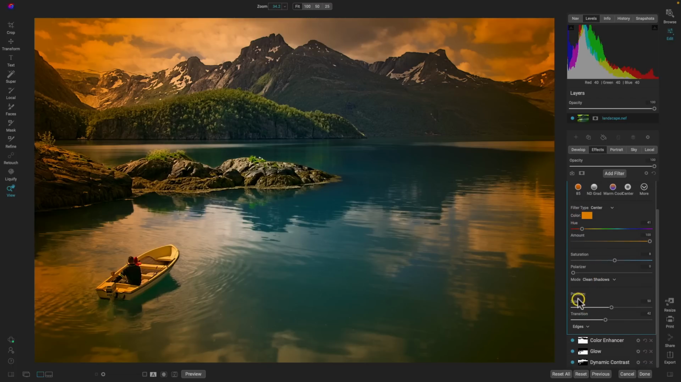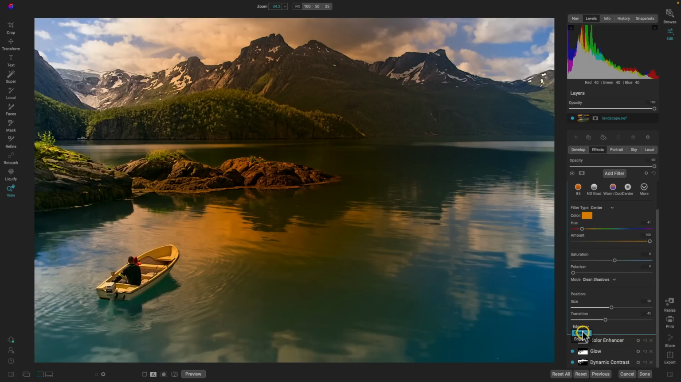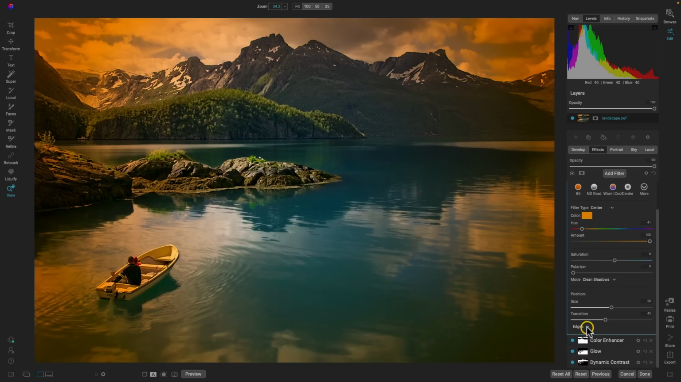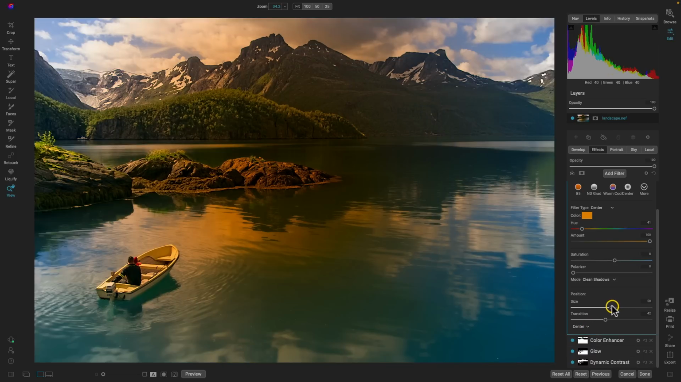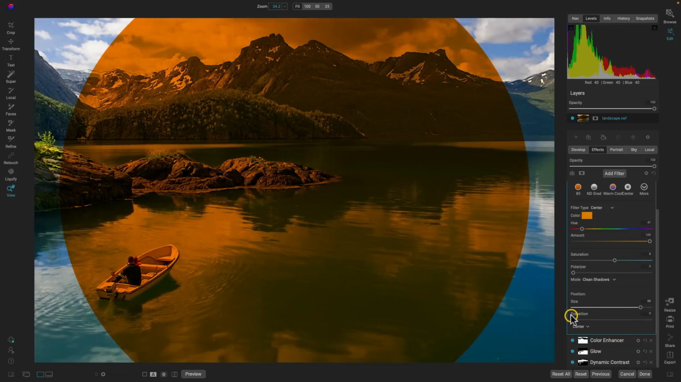But if we modify this position section here and we head down to this edges menu, we can either choose to use the photo filter on the edges of the scene, or we can have it applied to the actual center of the photograph. And again, you can always modify the other sliders within that position section to fine-tune how it looks within your photo.